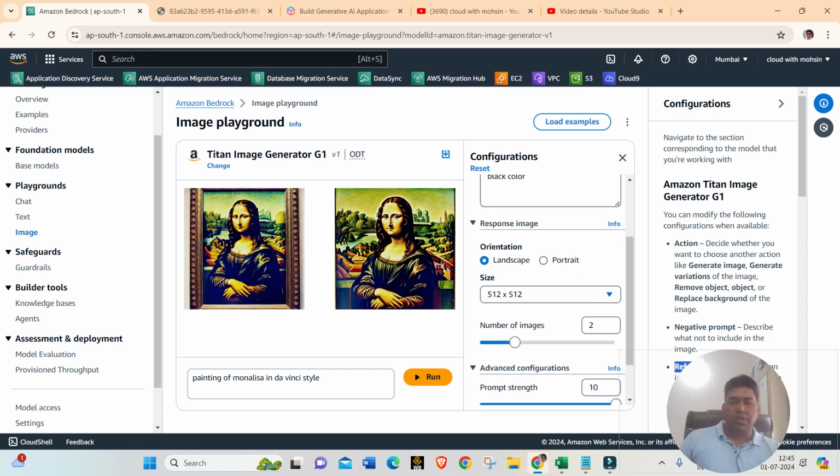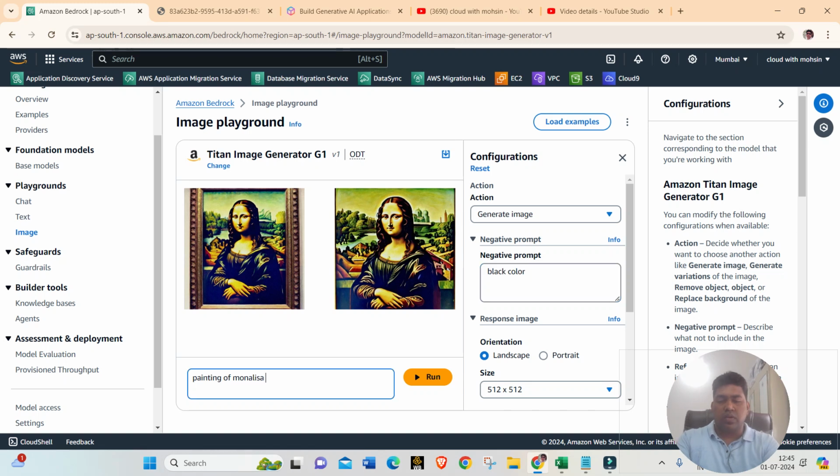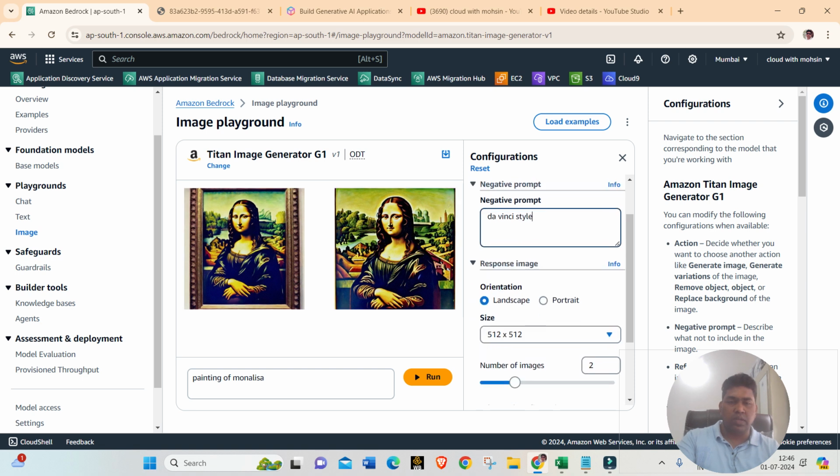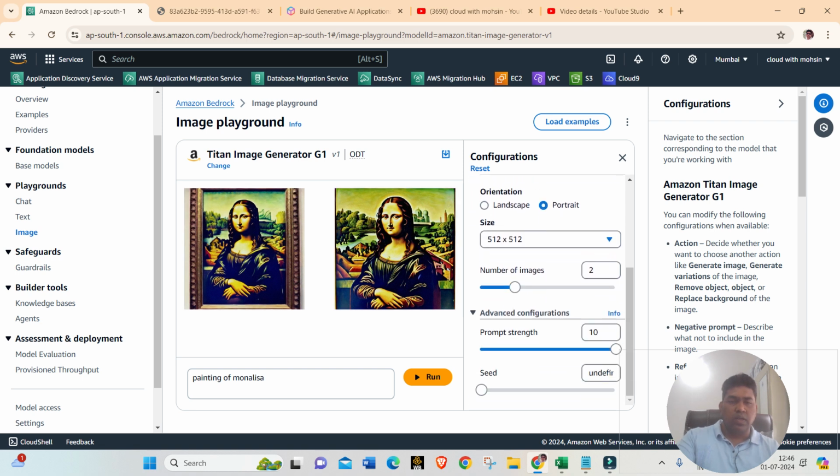Let me type here. Now let me give a painting of Mona Lisa instead of black color. I will give Da Vinci style. Let's see what it generates this time in the portrait. With the number of images, we can either scroll up or type here. By default it is one, and maximum we can generate 5 images.